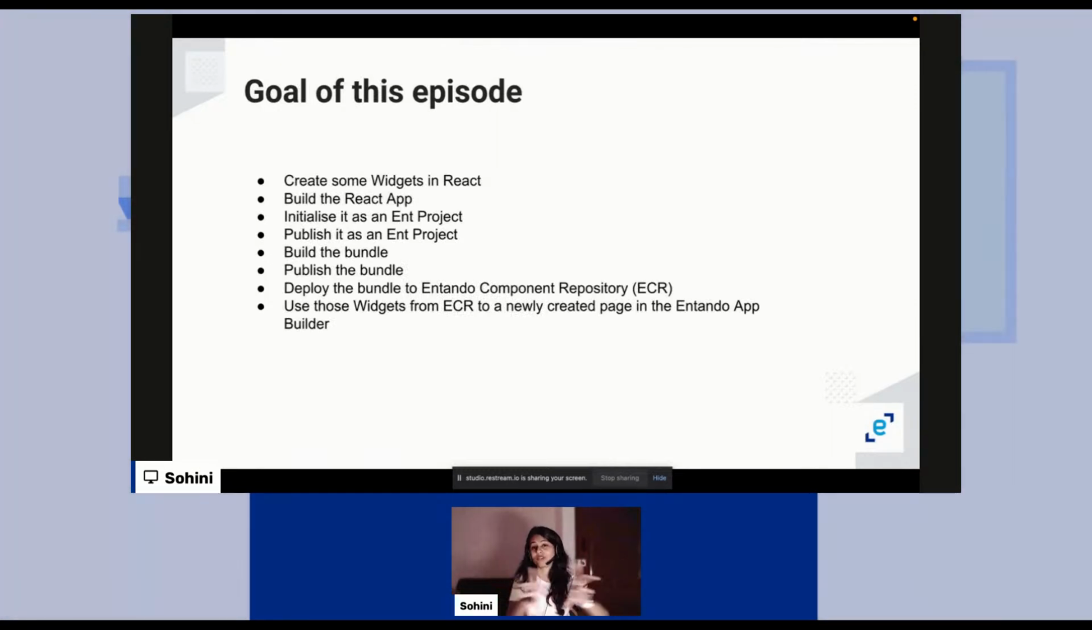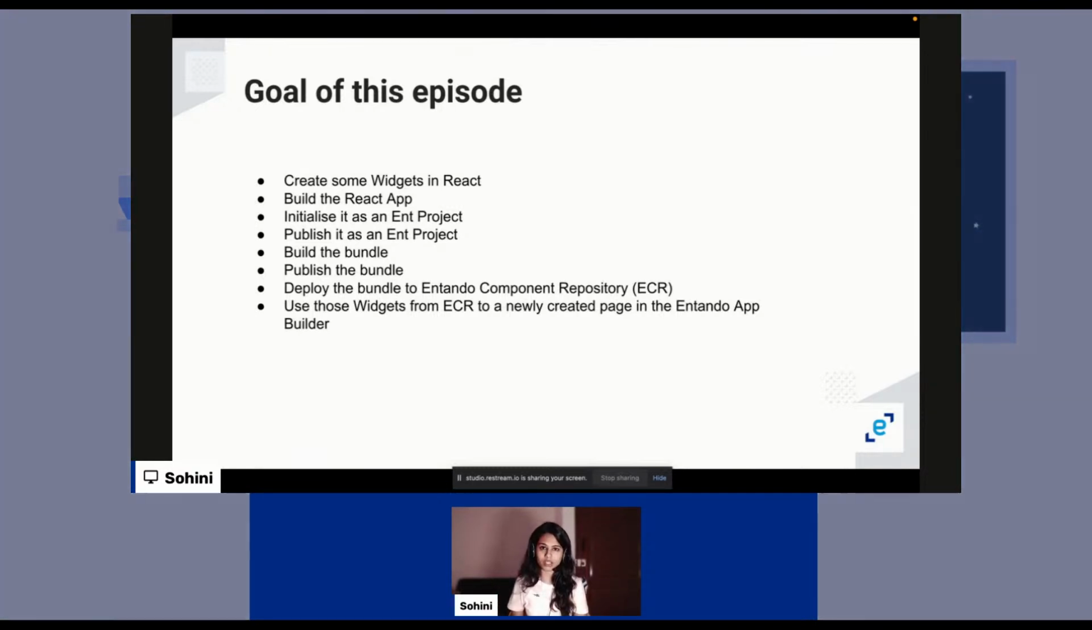Now let's come to the goal of today's episode. So we're going to create one micro frontend today in an existing project, in an existing bundle that already has two micro frontends, which have been built on top of React. And not only are we going to write code, we're also going to bundle it and deploy it to the Intando ECR component repository, and then we're going to use it in a page.